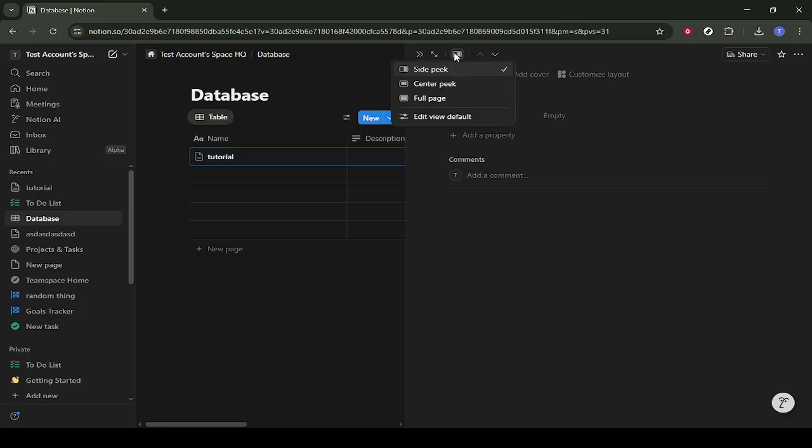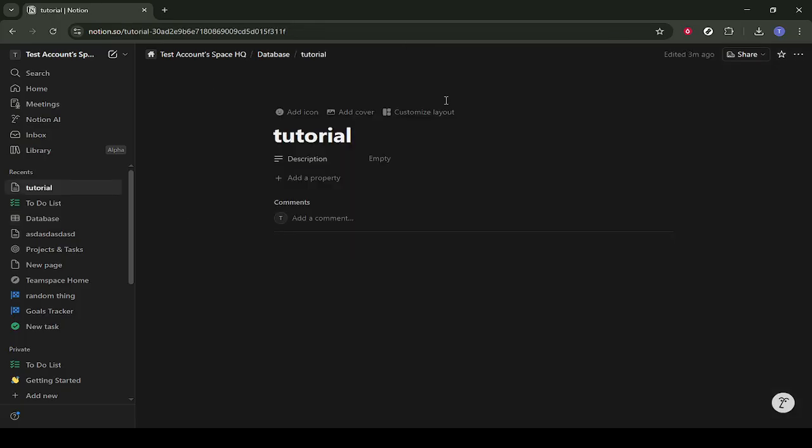You should see a highlight or drop-down near the title that controls how the page is displayed. Click that highlighted control, and from the options, choose Full Page. The view will now switch so this database item becomes a standalone full page within your workspace, giving you more room and a distraction-free layout.